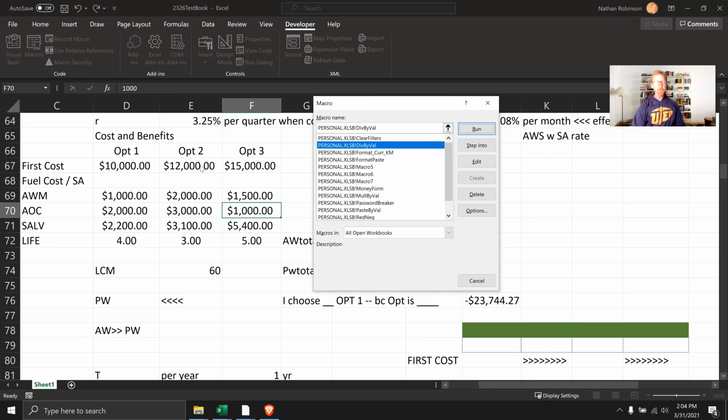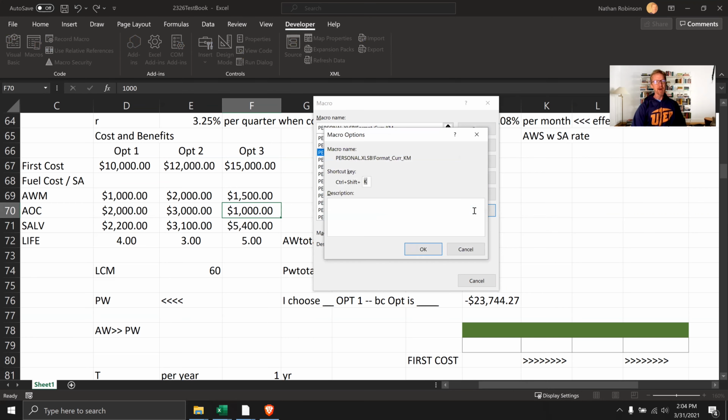So then when I copy a number, so let's say I want to divide 15,000 by 12,000, which is E67 divided by F67. I can just select the 12,000, copy it, and then hit Control-Shift-D, and it'll divide 15,000 by 12,000 by the value only. The formats won't be affected. Here is one. That's the format currency KM that I showed you in the background, and it's Control-Shift-K.